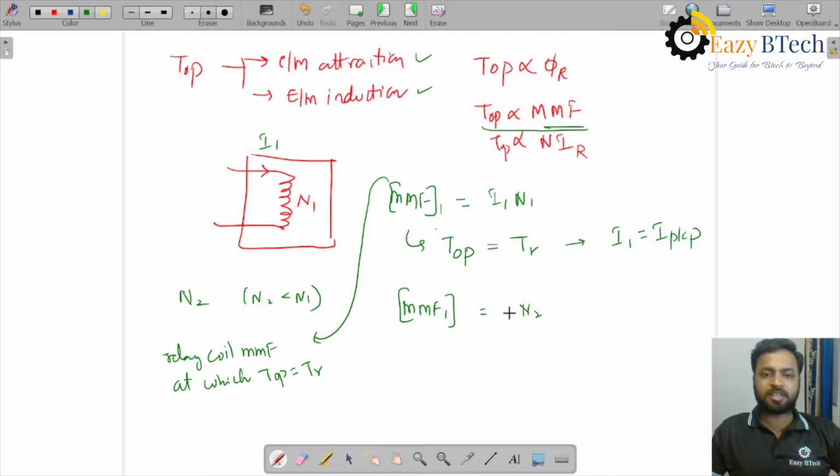Let us suppose the current drawn by the relay to produce the same MMF is I2. We have reduced the turns, but to produce the same MMF, I2 should be greater than I1, because the MMF is fixed. I2 will be increased. In other words, to make the operating torque equal to the restraining torque with a reduced number of turns, the relay will draw more current.